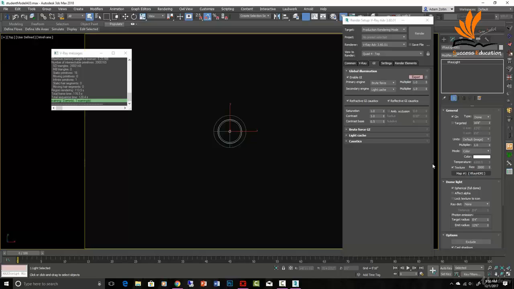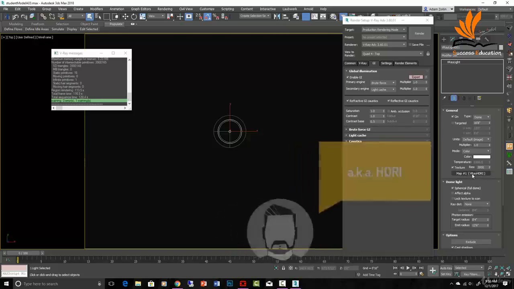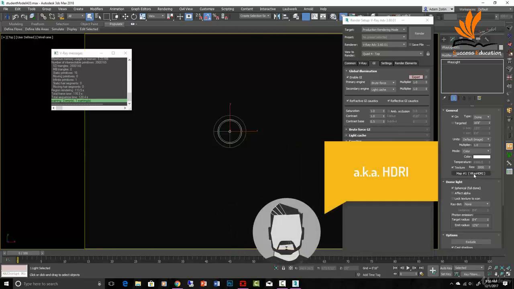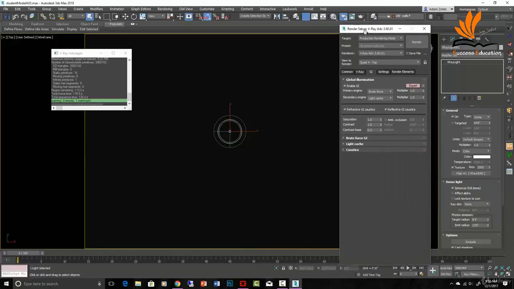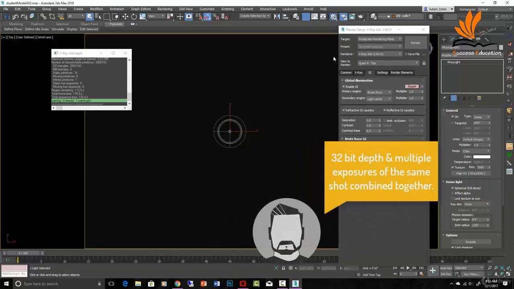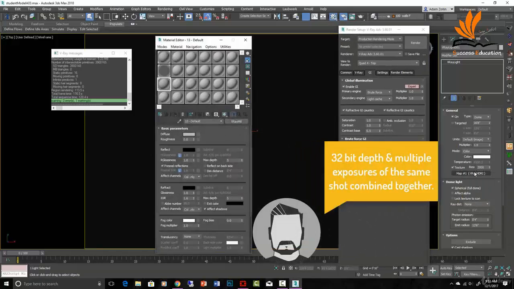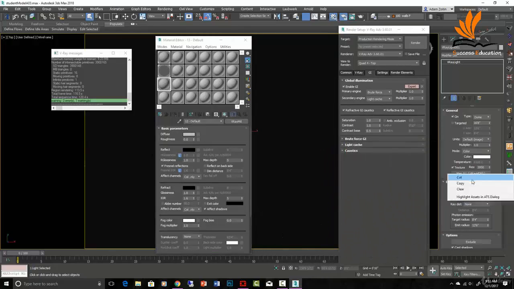If you don't know what an HDRI light is, a dome light is just a light that encompasses your scene, but when it really starts to work is not as a solid color, but as a high dynamic range image, which has enough depth in it that it can actually provide light information for your scene. And I'll show you what that means.